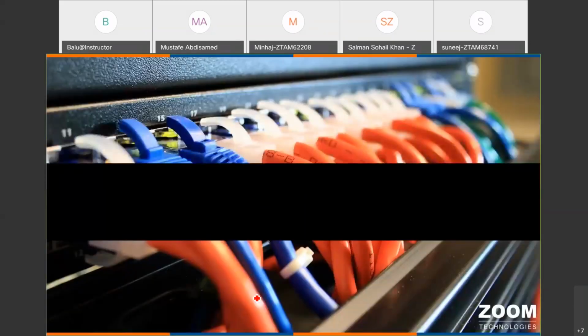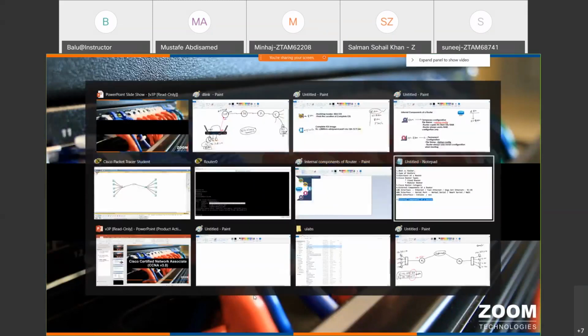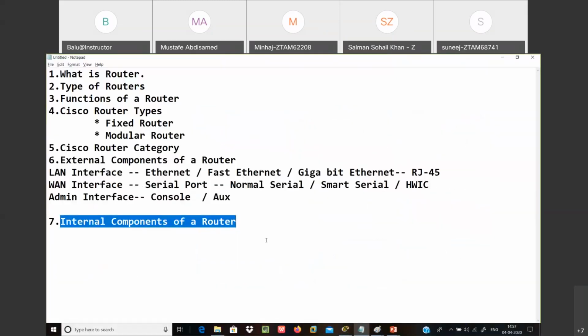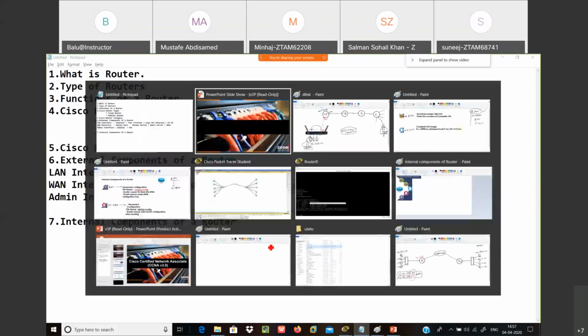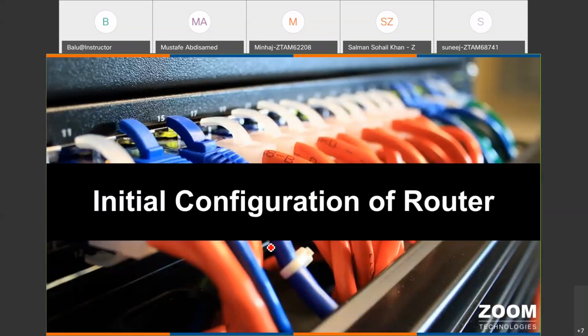So this is about routers, completely done: router internal components, external components, router categories, router types and functions, all about routers knowledge. Right. Let me start on how to configure a router. Are you ready? Initial configuration of router. Shall we discuss now?